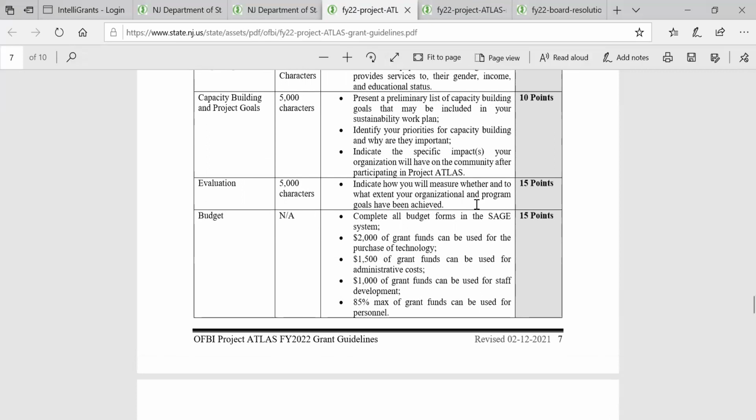The budget. Here's the budget, right? Complete all budget forms in Sage, which we're going to show you. You can use up to $2,000 of the grant to purchase technology, laptops for your staff, Wi-Fi connectivity, whatever you need. You don't have to use $2,000, but you can use up to $2,000. Up to $1,500 of the grant funds can be used for administrative costs. Administrative costs are those costs that are not yet realized, right? So it gives you some flexibility.